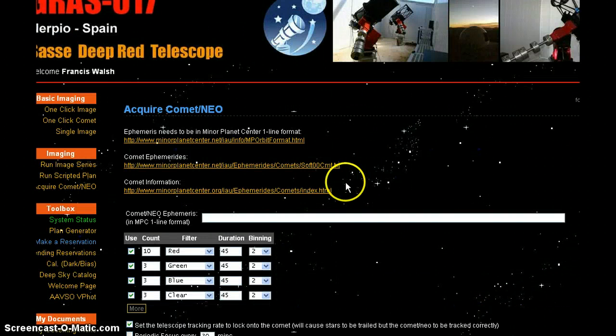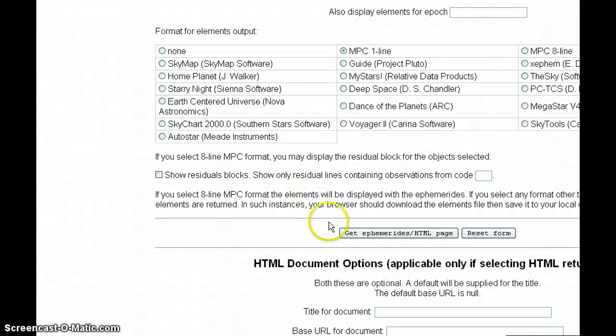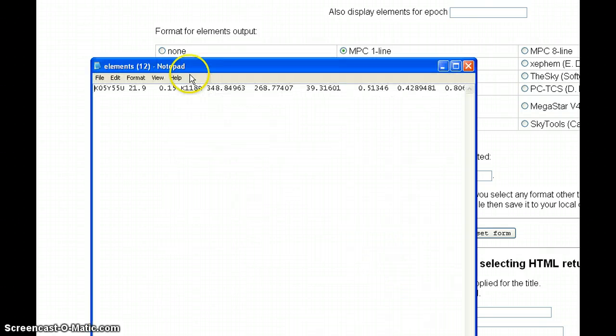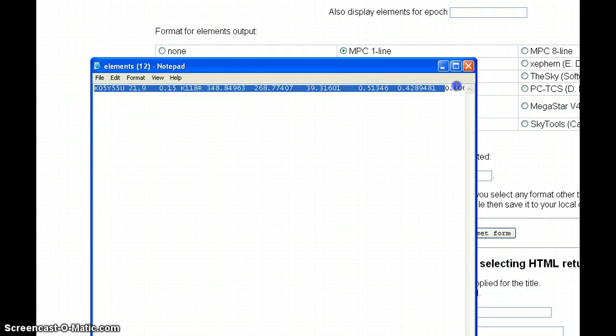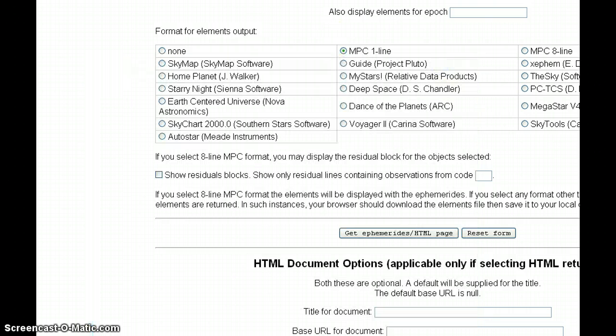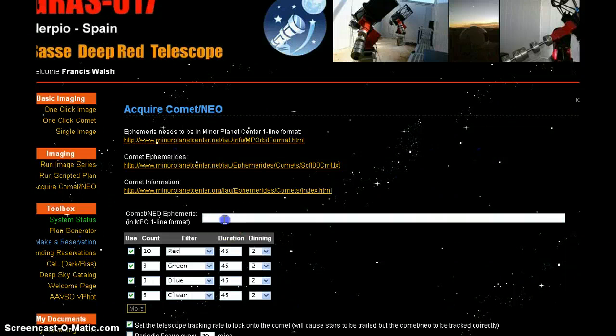Focal speed 6.8. Move over to the page. It's all set and ready for us to go. Let me go get the information. Cut and paste this information. Minimize it. Let's go back. Drop it into the page.